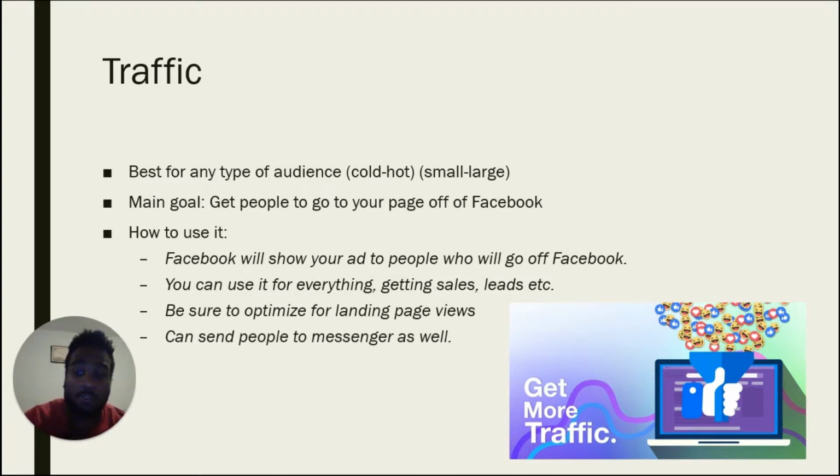And you can also use this objective to send people to Messenger as well. The only caveat I have to this is just to be sure to test it against Messenger. The thing is with Messenger, just because they go onto your Messenger page doesn't mean that they're going to actually send you a message. They might land on the Messenger page, but they might not send you a message.